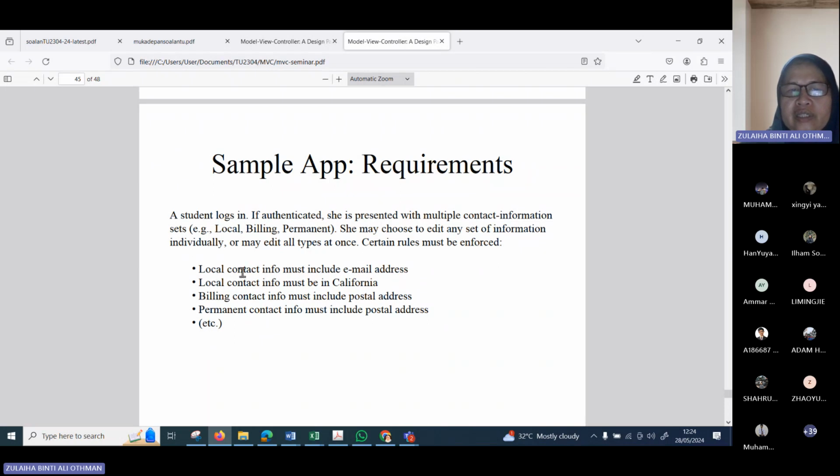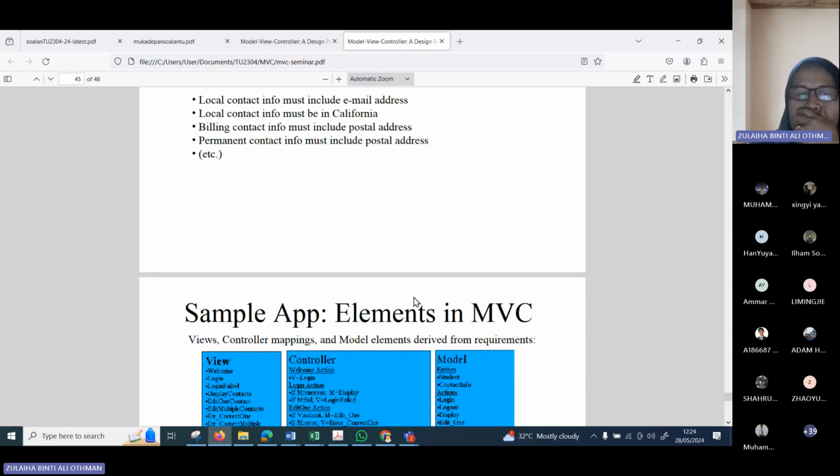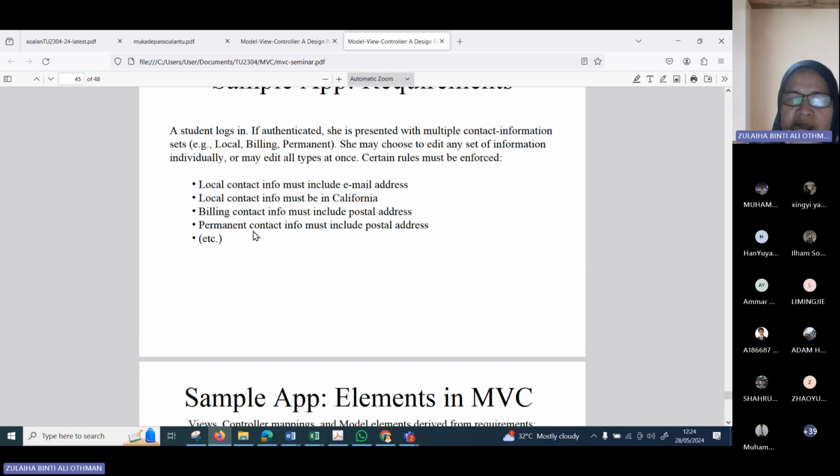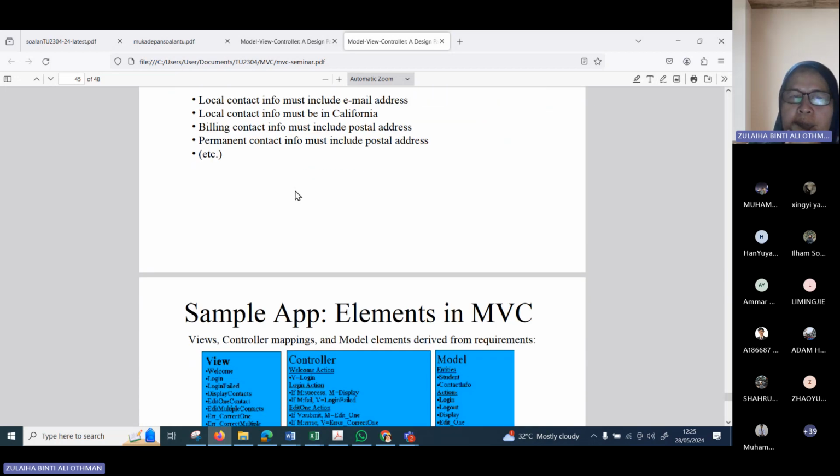Okay. Local contact must include the email address. Local contact must be in California. Billing contact must include postal address. Permanent contact info must include postal address. So all these are rules that you provide when you do the login. Similar for your cases, there must be different rules. So when you have these rules here, who is responsible for implementing the rule itself?